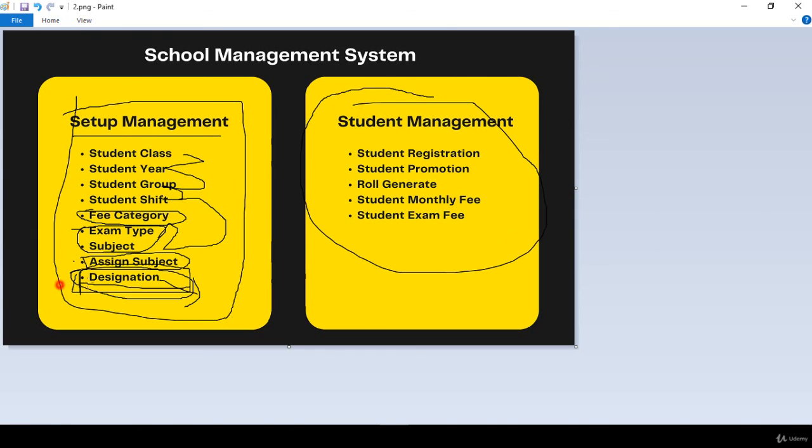Perfect. So now how can we create this CRUD application for the designation? In our next video I will show you these things with a live example.